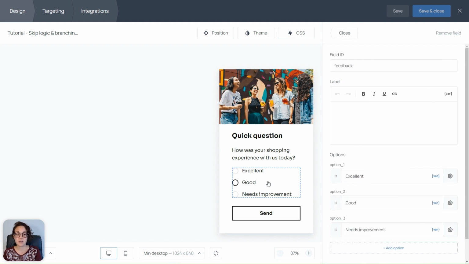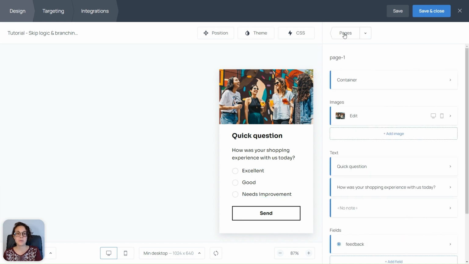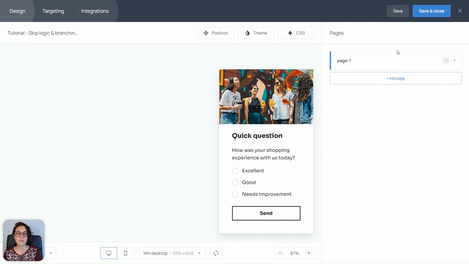So I'm going to click on the field, click the settings icon, and select Edit ID. And I'm going to enter my own IDs and click Save. I'm going to repeat the process for all options. Here we are. Now let's go to the Pages section. I'm going to click on Pages, and from here I'm going to start adding pages to my form.